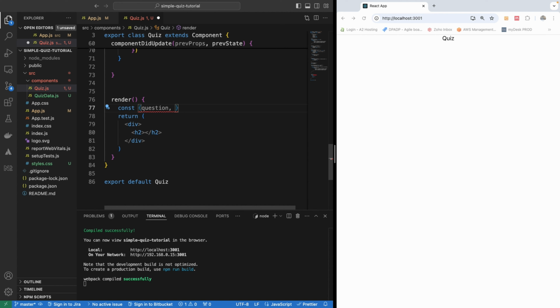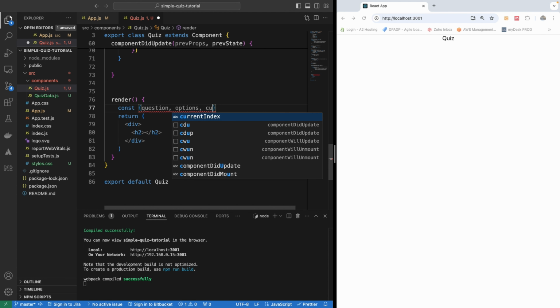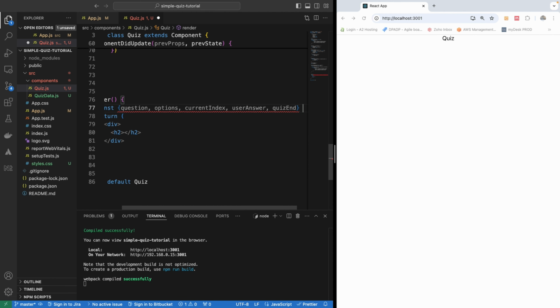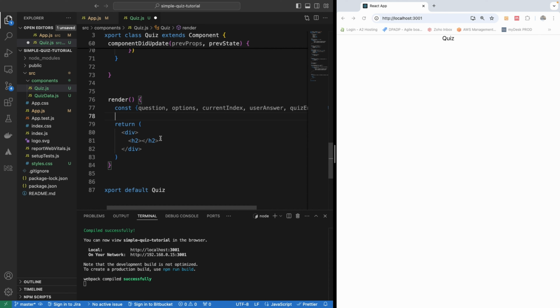I'm going to assign the options, assign the current index, and I'm going to assign the user answer and assign the quiz end. These are the states we are interested in. Is equal to this dot state, yes, because we are going to need this. Now we have the current question, right?